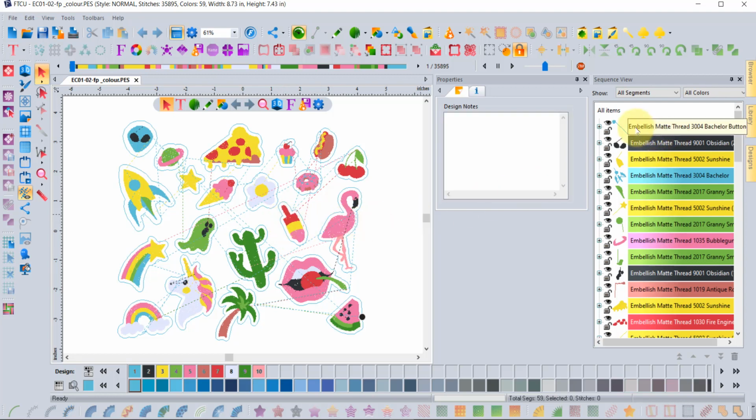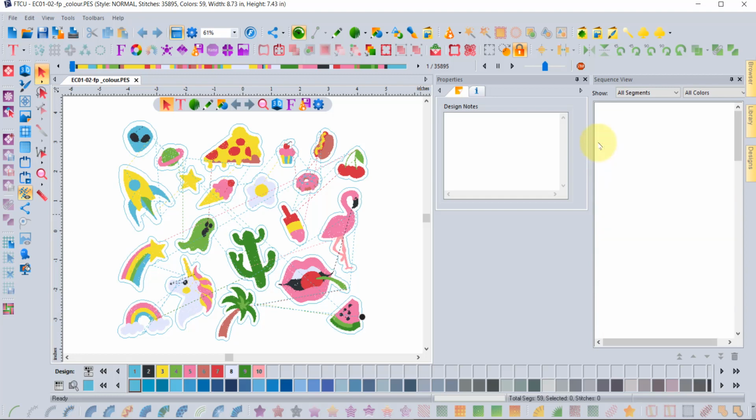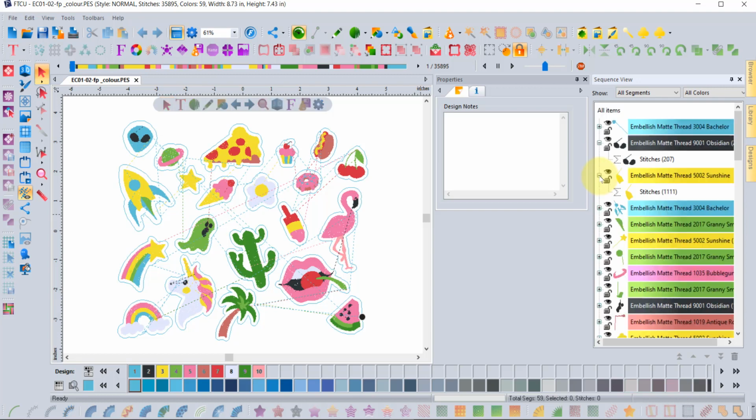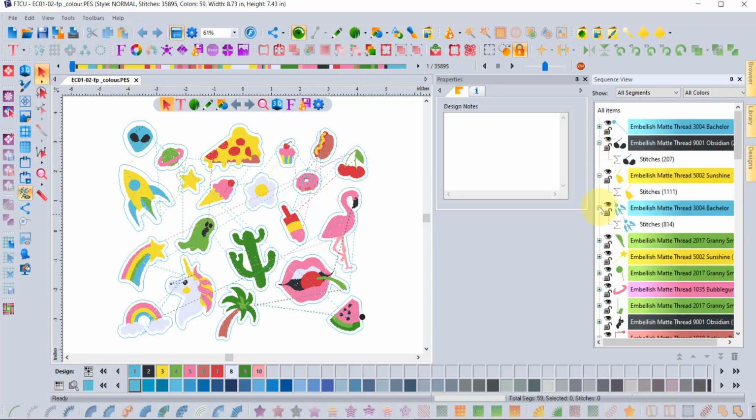In other words, if you look at the sequence view over on the side and you expand one of the colors, you'll see that they all just simply say stitches. And so people often want to select part of a design, and they may be wanting to take one little piece out of here and use it somewhere else. Maybe you do or don't want the outline, or you just want one color, multiple colors.